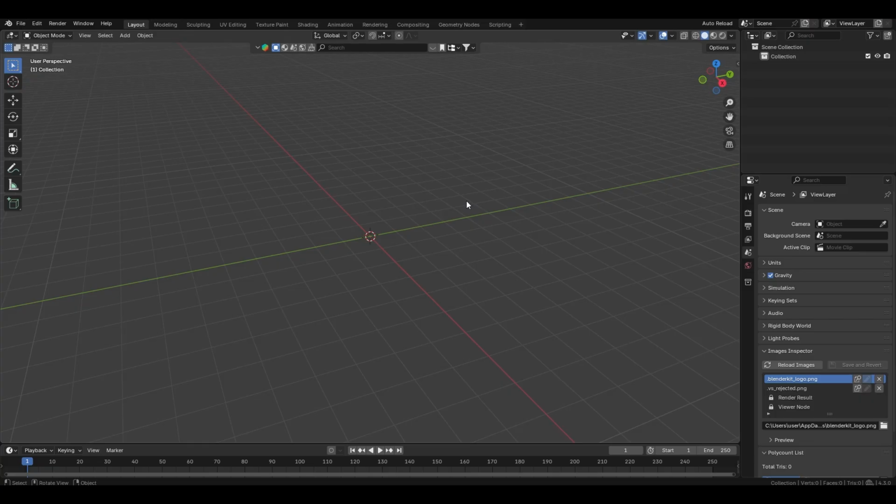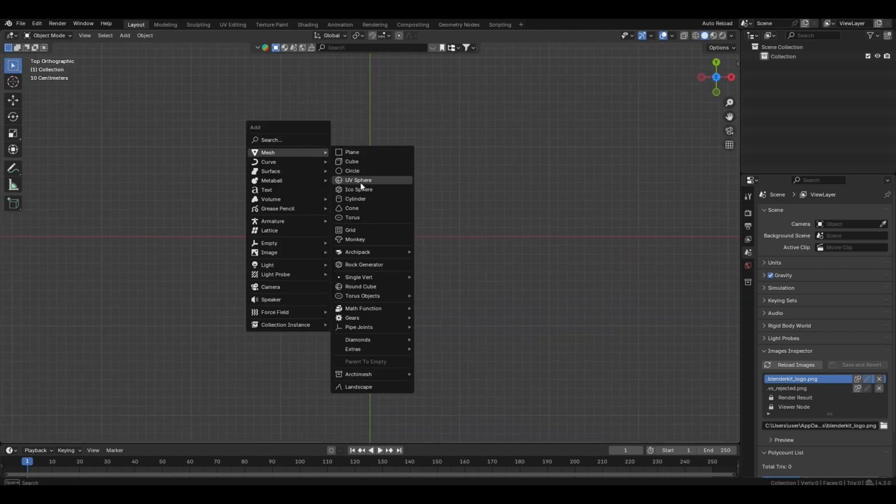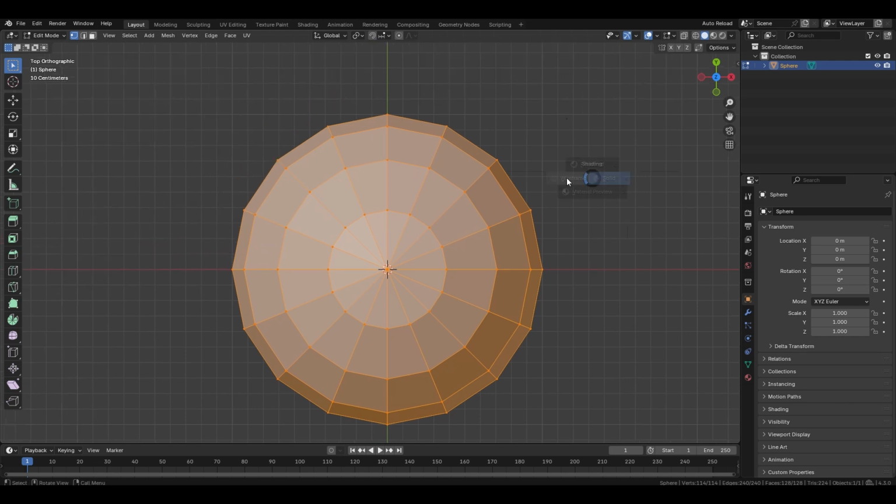Let's dive in. First, press 7 on the numpad to go to top view, then Shift A, Mesh, Sphere. After that, in the pop-up menu, reduce the segments to 16 and the rings to 8. Then in edit mode, go to wireframe.